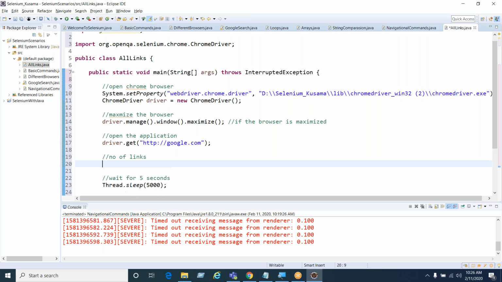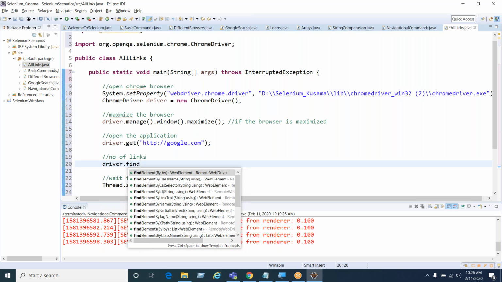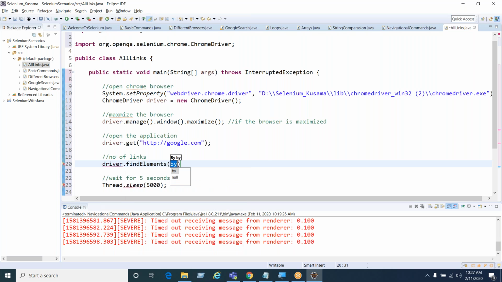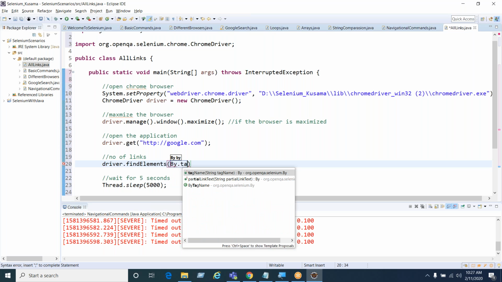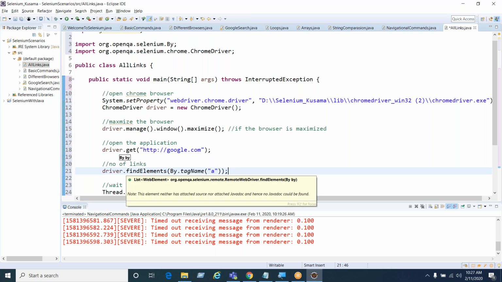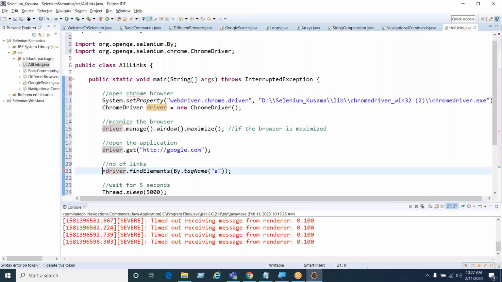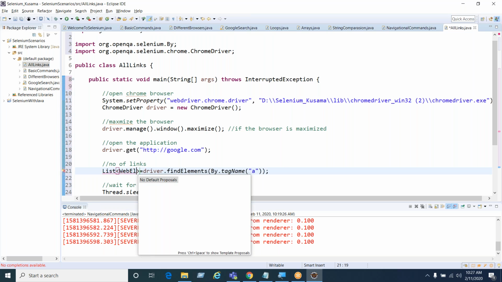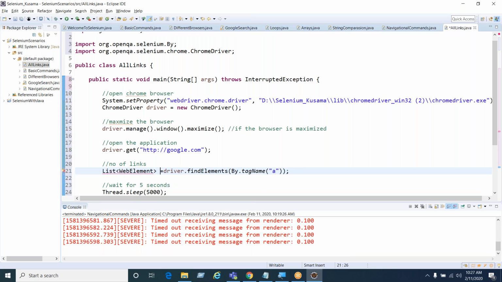Number of links. Driver dot find elements. In this case, we are using find elements by dot tag name. So what is the tag name? A. Now see, find elements, what does it return? It returns a list of web elements. Programmatically, it returns a list of web element. So let's say I'm giving the name as all links.